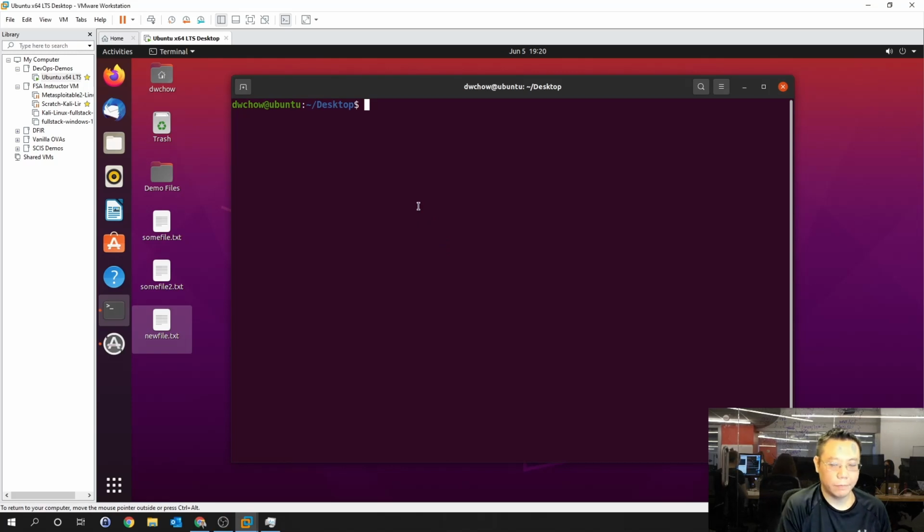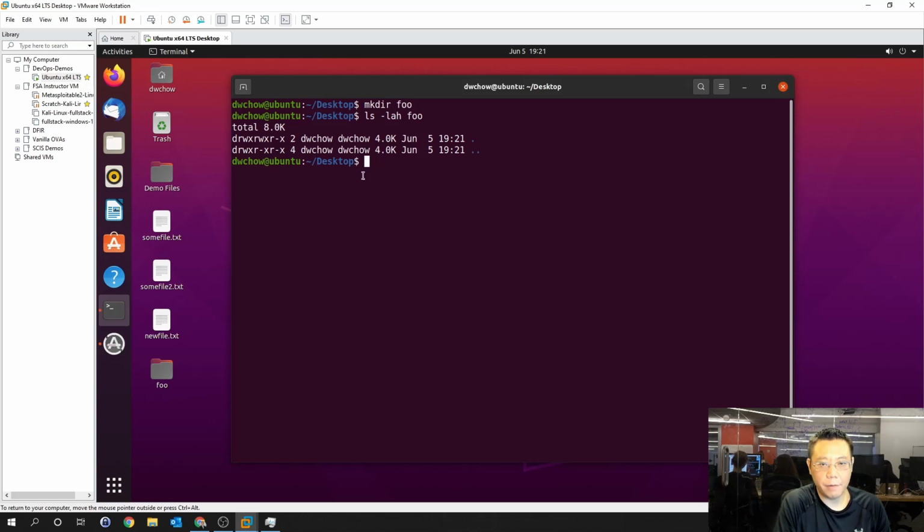Let's get to work. Let's create a new file like foo, or even a directory. So we'll do a make directory foo inside our desktop, and we now have a directory. Let's do a quick permission check on foo. By default, it gives a lot of access, including read and execute across the objects inside and the directory itself. I really don't want that.